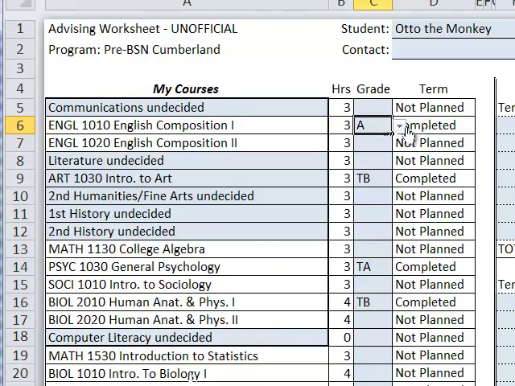Alright, now notice that when I put those grades in, it's marked that class as completed, because he doesn't need to do that anymore.